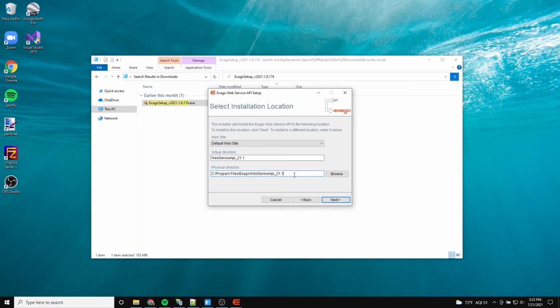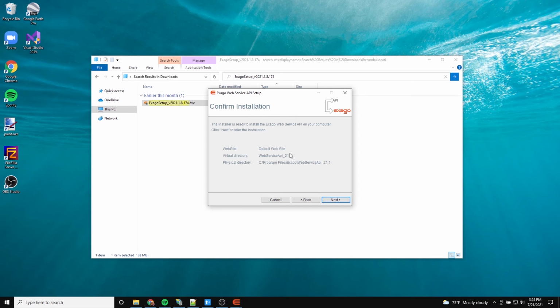In this example, since we're installing version 2021.1, the virtual and physical directory names include the version number. Click Next, confirm that the website, virtual directory, and physical directory are correct, then click Next again to begin the installation.